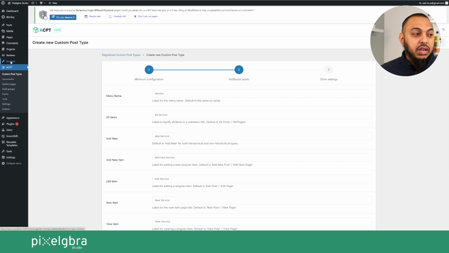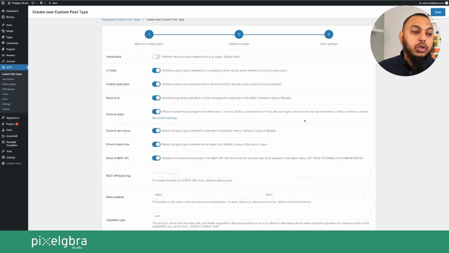So on the left hand side, I've got services here. So what would you want to see? You'll have something like services 2, for example, whatever name you want to put in on the menu name. All items is services, and add new service, add new item, add new service, and so forth. And you click next. And then you can choose your final options, hierarchical, whether you need something like pages. I don't think I do with this service.